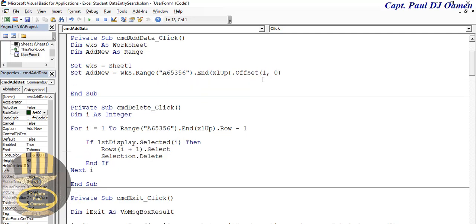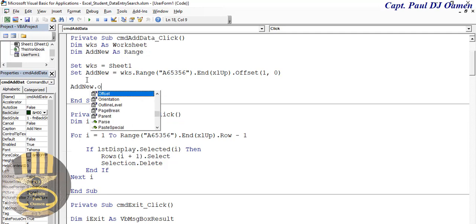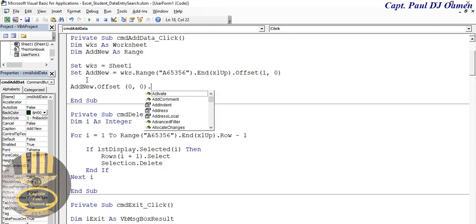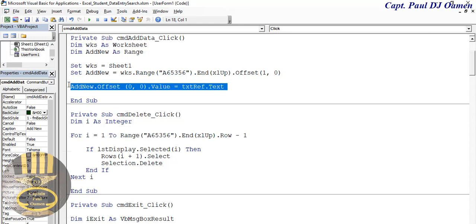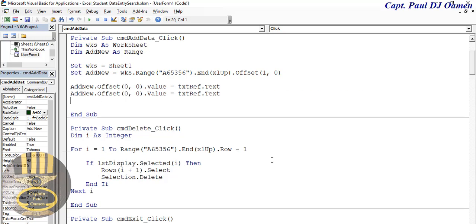Okay, that's fine. So we now need to add new to offset. Add new dot offset, starting from 0, comma 0 as the very first one, dot value equals the very first item, which is my reference dot text there. That is that taken care of. So we now need to take care of the others. So I'm going to copy this, and let's paste it. Press enter.